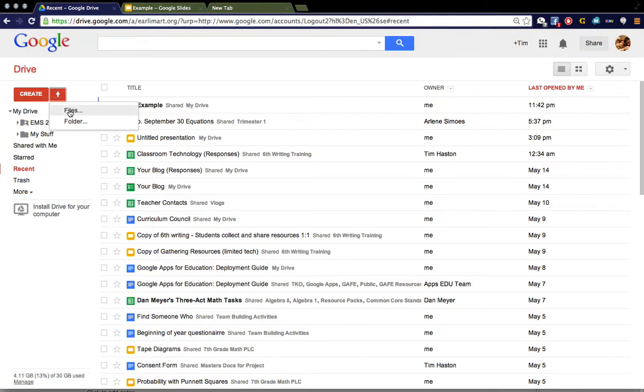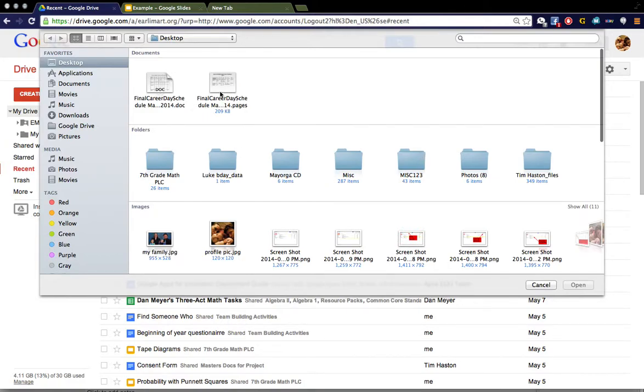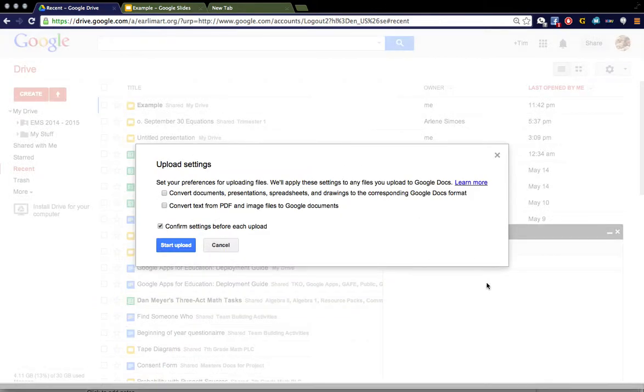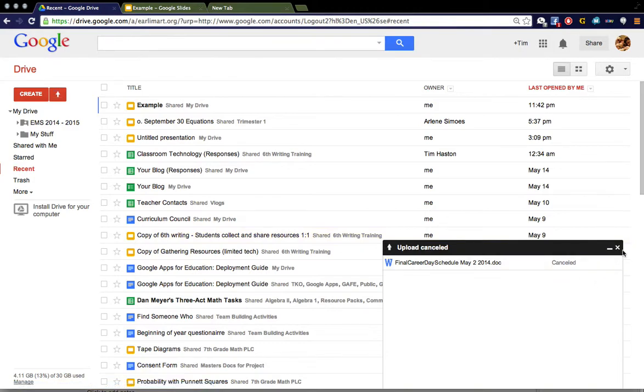So here you can upload a file or a folder. The folder upload will only happen if you have Chrome. So definitely start using Chrome with Google Apps for Education. You could do a file here. So if I wanted to, I can take that doc and I could upload it, and it'd say, do I want it? Since I have it confirmed, I could convert it to Google Doc, or I can convert PDF images to Google Docs. So anyways, I'm not going to upload that. I really don't want that on my drive.